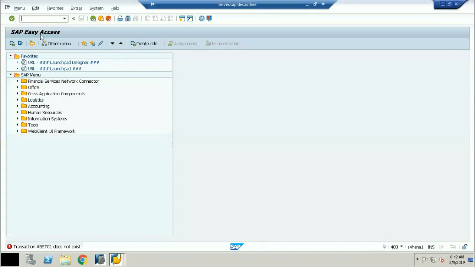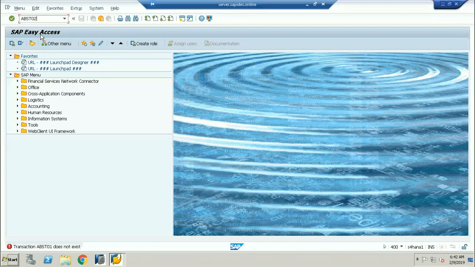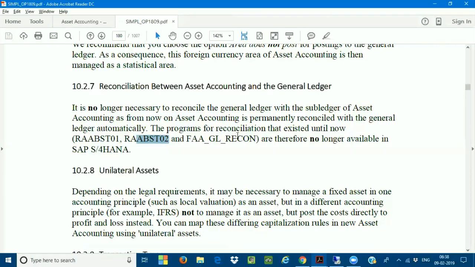So if I go into the transaction code, this is the new asset accounting transaction code. If I'm trying to execute, see here, transaction does not exist, means now there is no need to do any kind of month-end closing activity for the reconciliation purpose. This is very, very important, and it is giving something like a breathing environment for us, where now no need to have any kind of reconciliation reports. Okay, this is the first part.